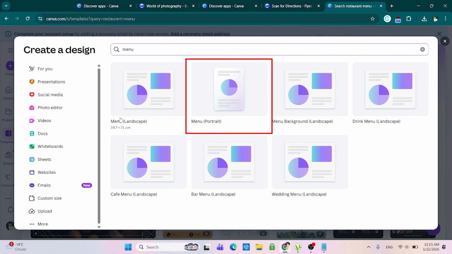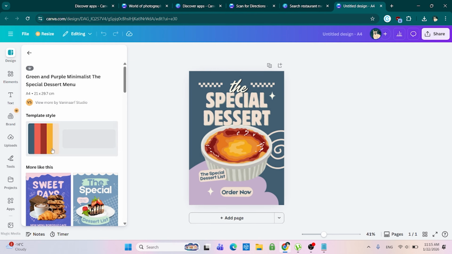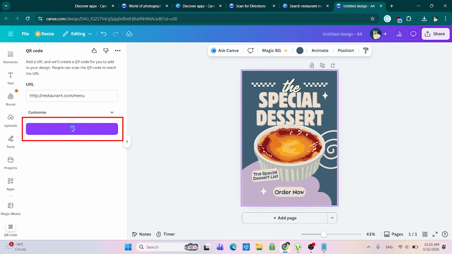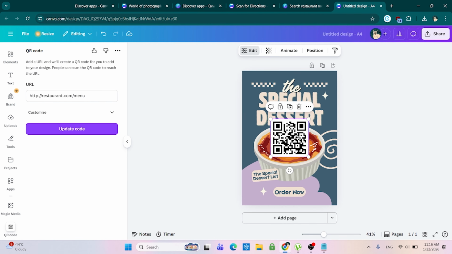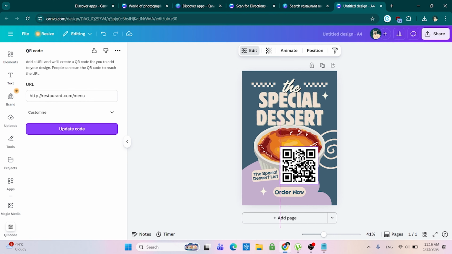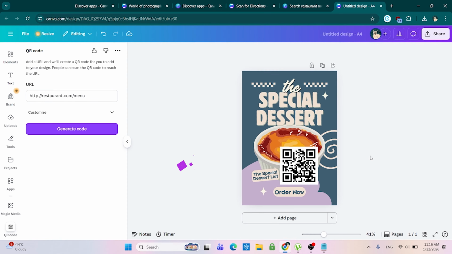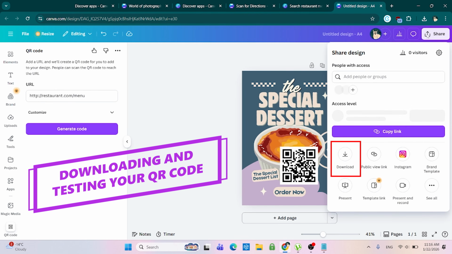And finally, menus or table tents. This is probably the most common use case right now. Drop the QR code onto a menu or table tent design and link it to a digital menu, online ordering page, or reviews. If you ever need to update the link later, you can regenerate the code and swap it in without redesigning everything. The key thing to remember is simple. Resizing won't break the QR code as long as you don't crop it, cover parts of it, or kill the contrast. Once everything looks good, click Share, then Download.